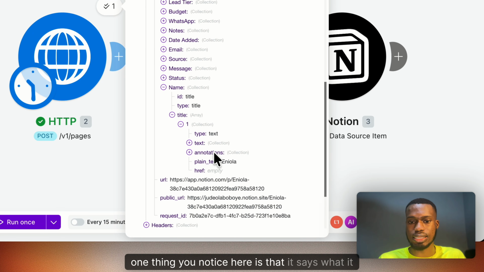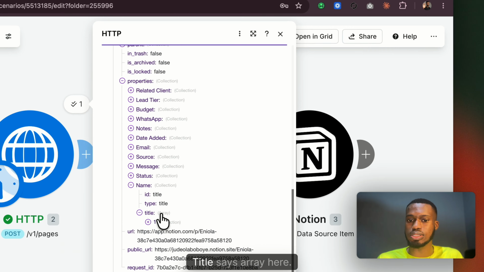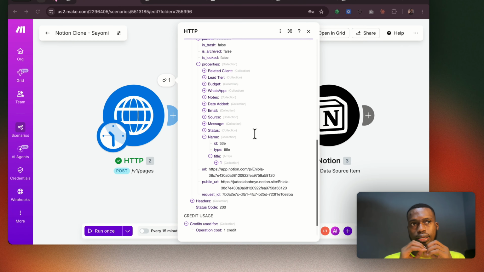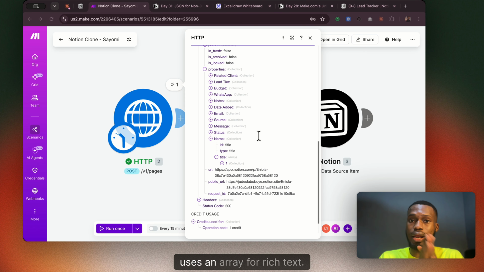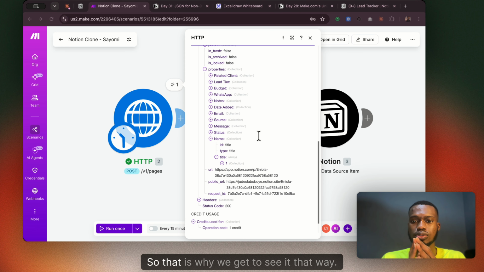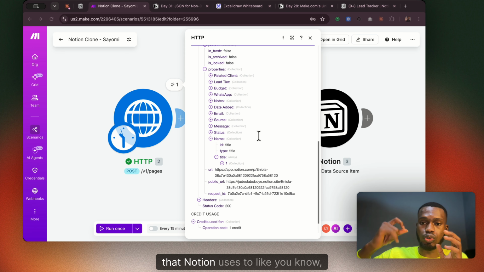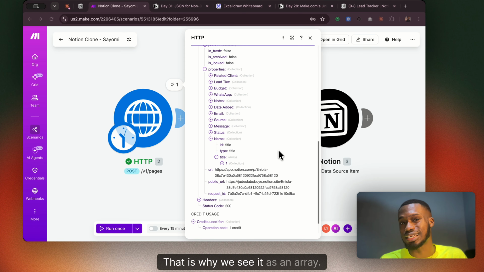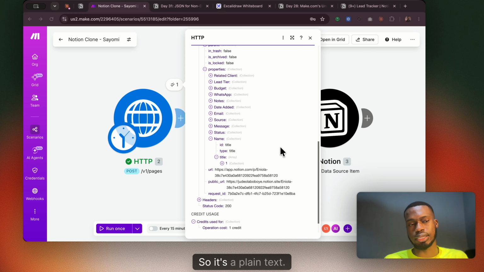you notice here is that it says an array. Title says array here. Why did it say an array? The thing is that Notion, particularly, uses an array for rich text. So that is why we get to see it that way. It's an array that Notion uses to wrap a rich text. That is why we see it as an array. But in real sense, it's actually a string. It's plain text, so that means it's a string, right?